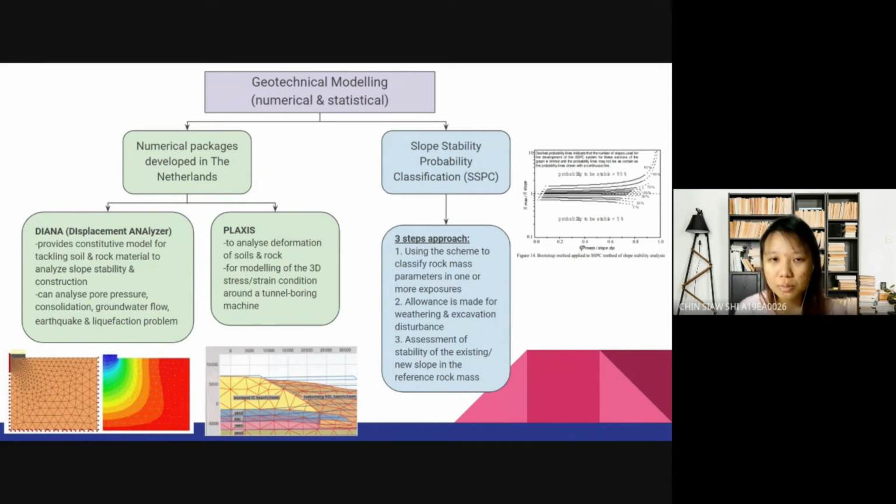Next is about slope stability probability classification. It consists of a three-step approach. First is using the scheme to classify rock mass parameters in one or more exposures. Next, allowance is made for weathering and excavation disturbance. Lastly, it is about the assessment of stability of the existing or new slope in the reference rock mass.